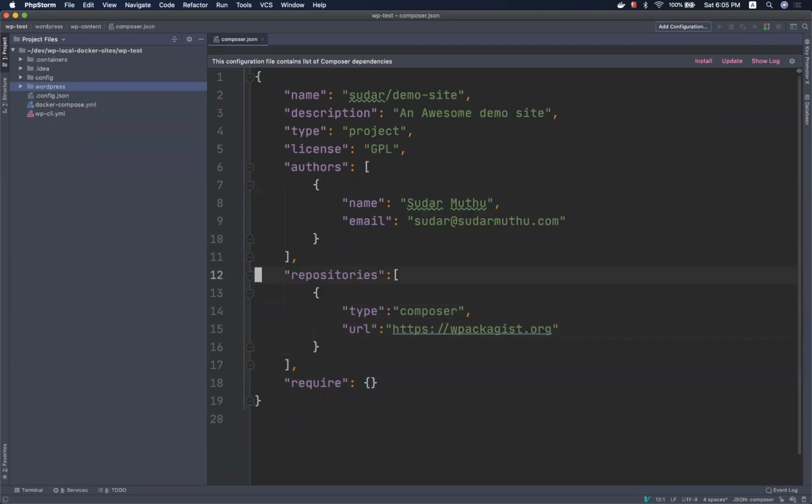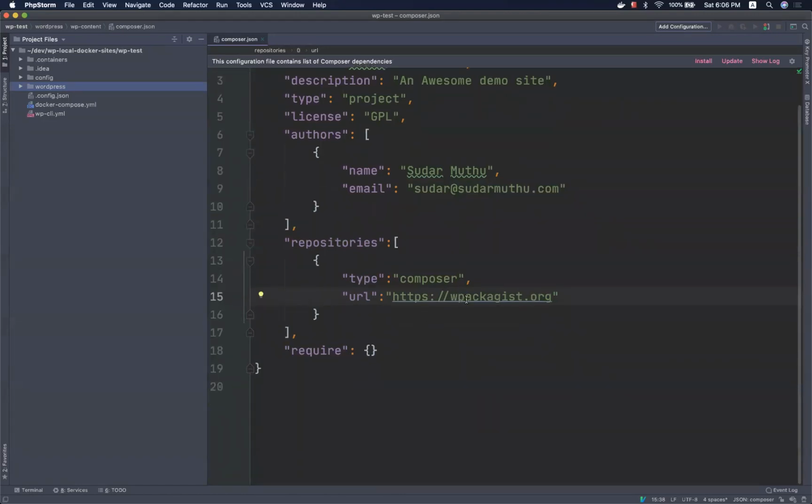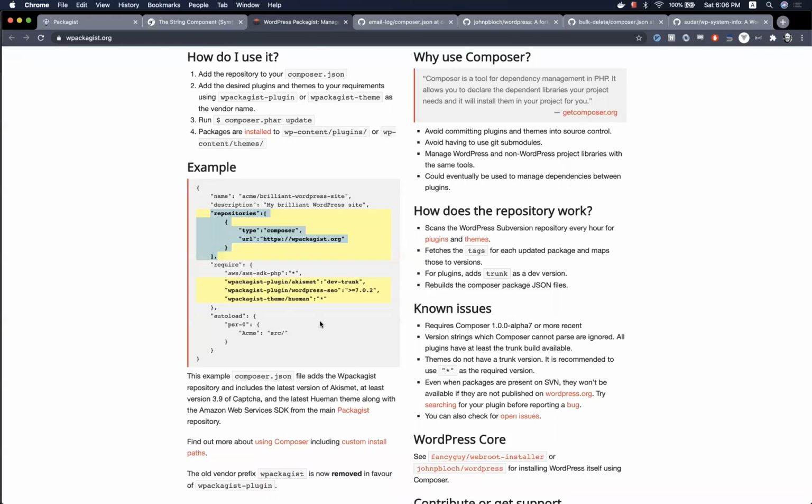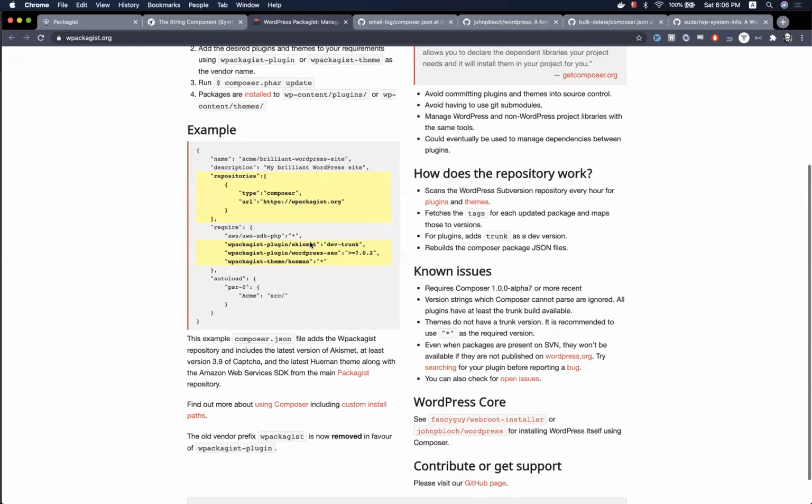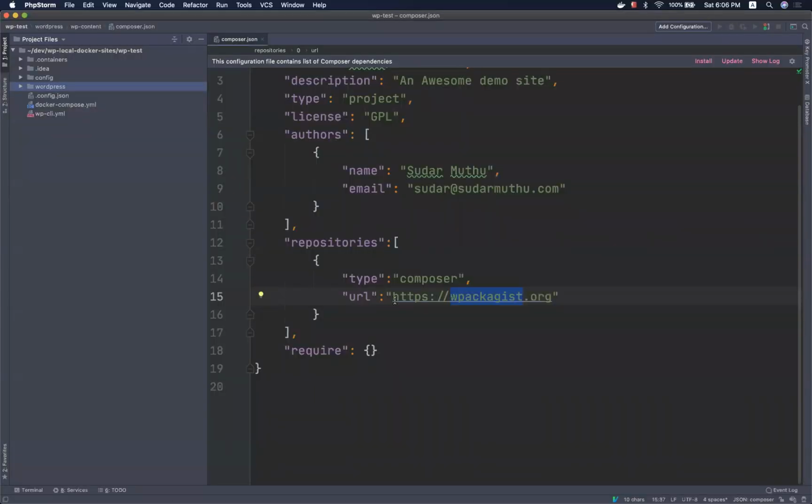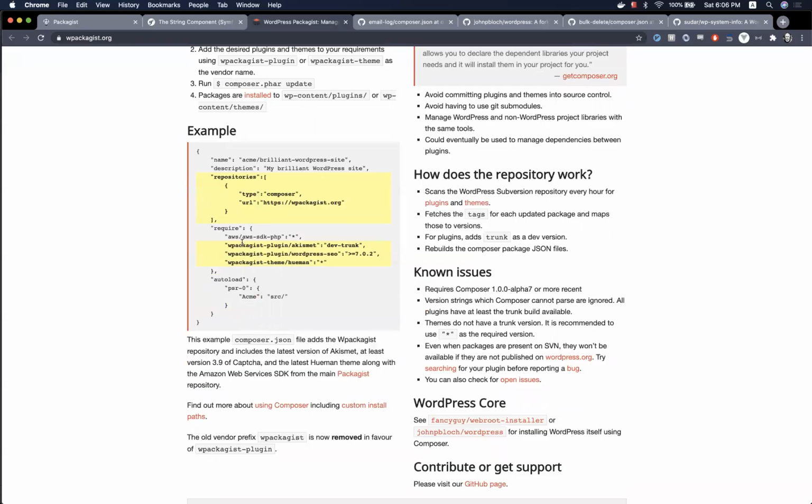What this says is that in addition to the Package List repository, we would also like to pull in from the WP Package List repository. I always have a hard time pronouncing this, and I really don't know how to pronounce it though. Anyway, once we add this, what we can actually do is get any plugin that we have.